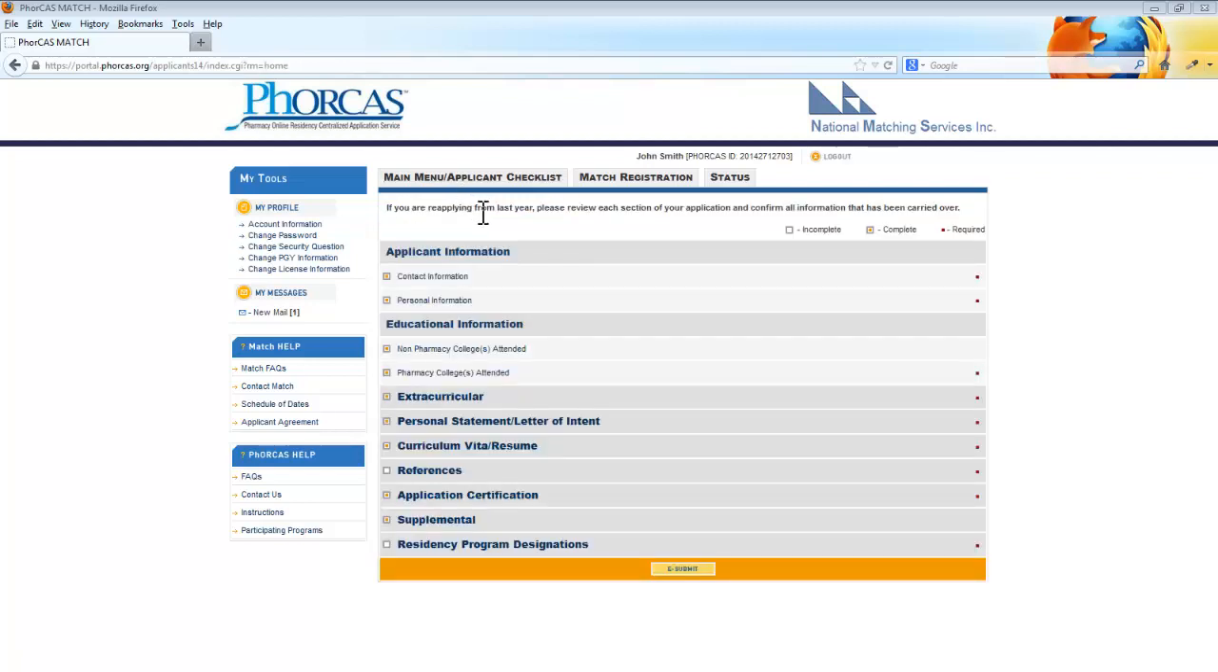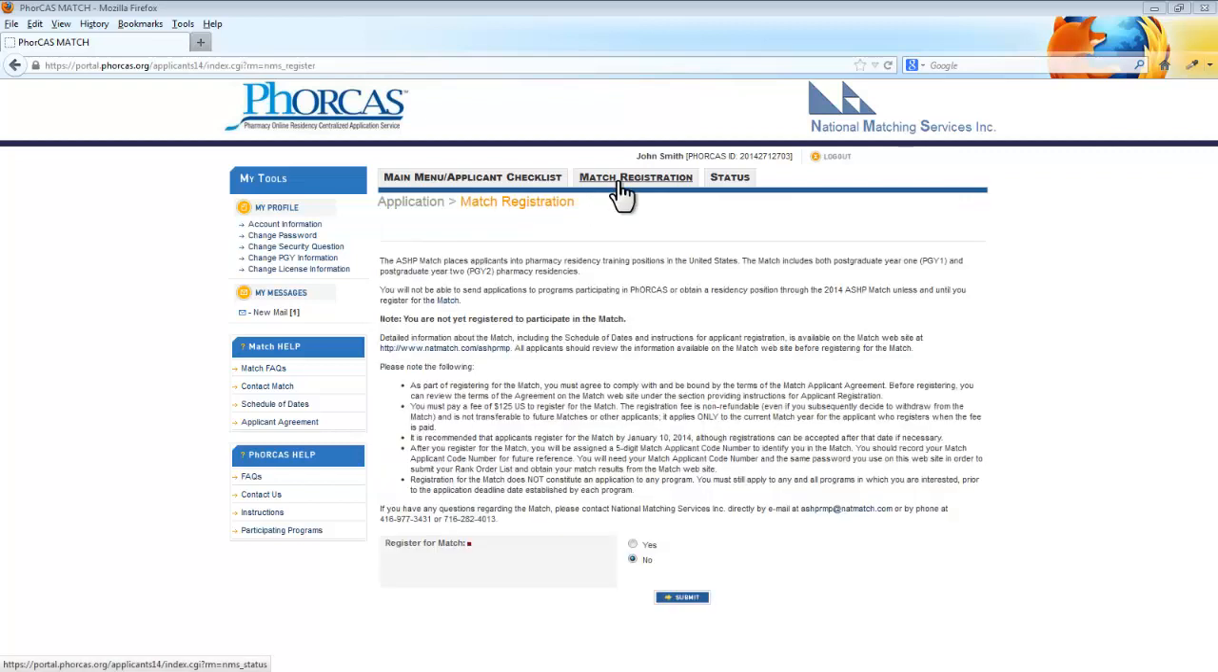Finally, don't forget to register for the match if you did not do so before. You were able to register for the match when you created your application, but if you did not do so, you may register from this screen. Please remember that you will not be able to submit your application unless you have registered and paid for the match.